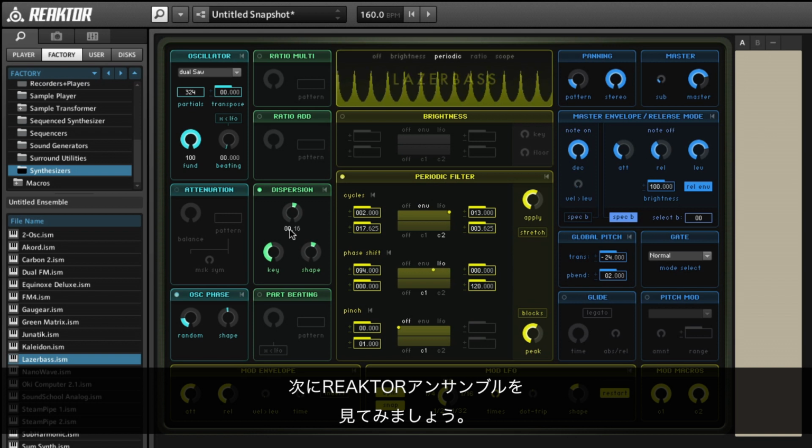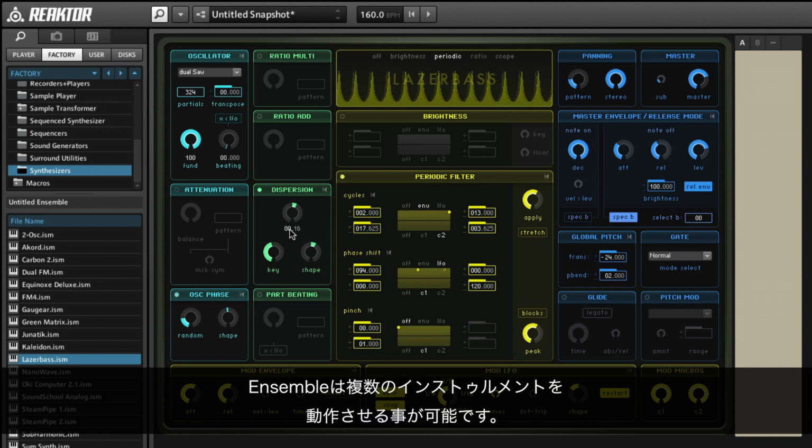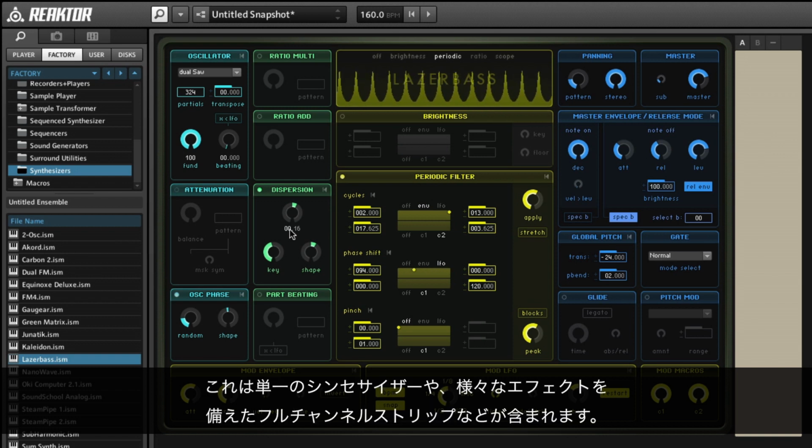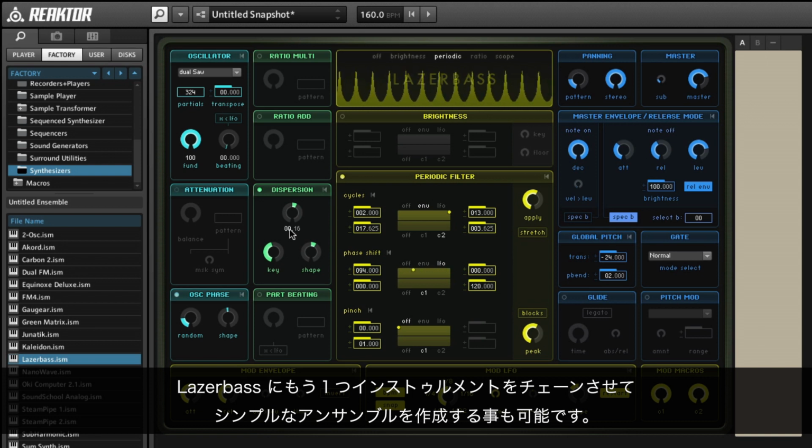Next, let's look at Reaktor ensembles. An ensemble can host more than one instrument. This can be a single synthesizer or a full channel strip with various effects. You can create a simple ensemble with laser bass by adding another instrument to the chain.